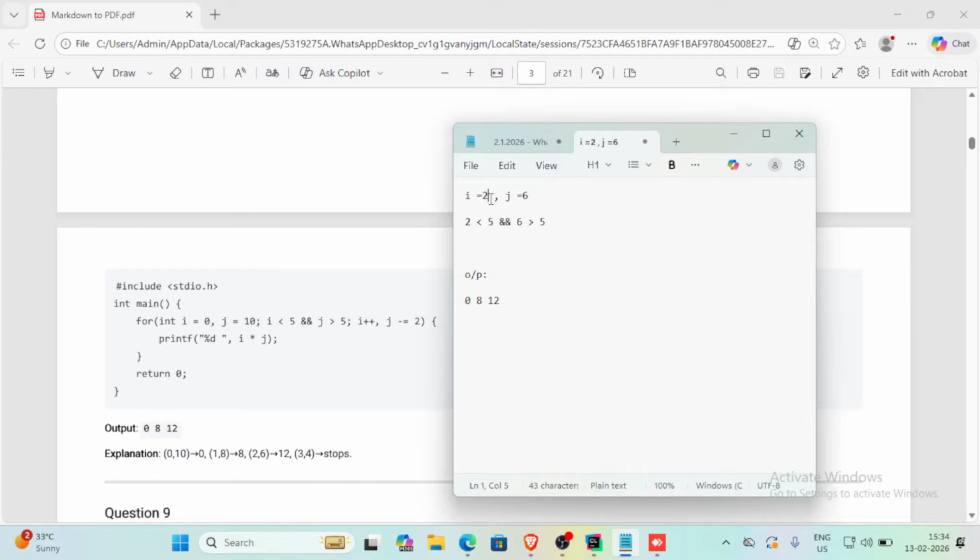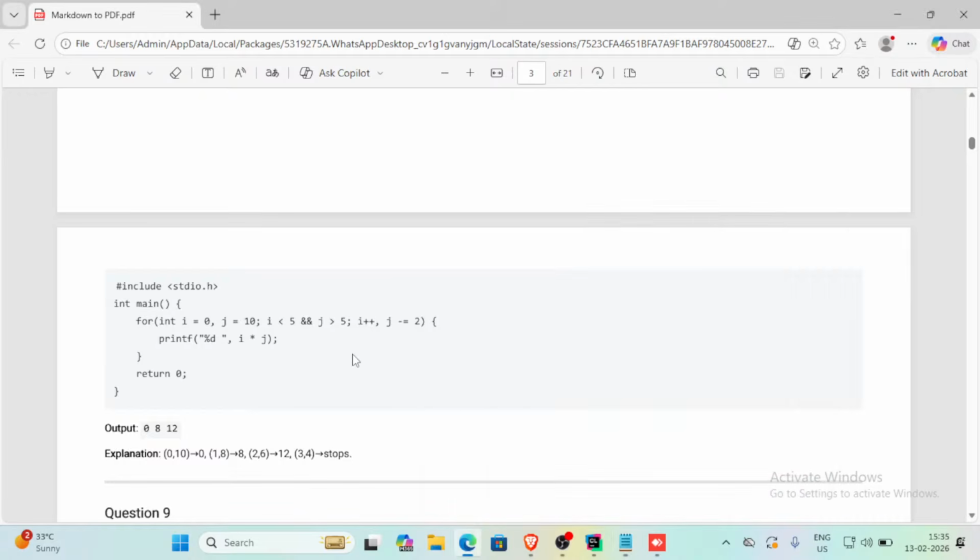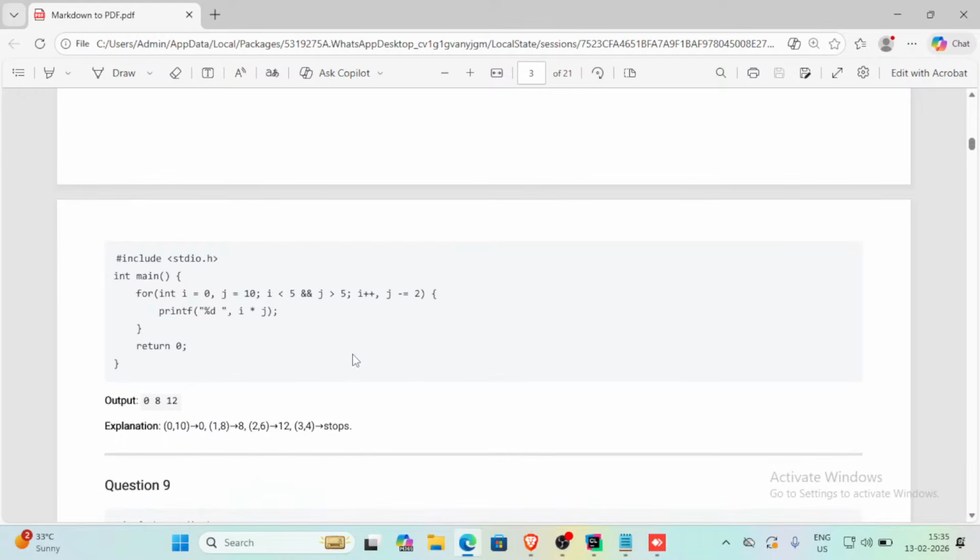So i value will be incremented by 1, so it will become 3. j value will be decremented by 2, then it will become 4. So 3 less than 5 is true and 4 greater than 5 is false. At that time it is an AND operator, so true and false will become false. The for loop will be terminated here itself. So it will print 0, 8 and 12. So this is where the loop stops.